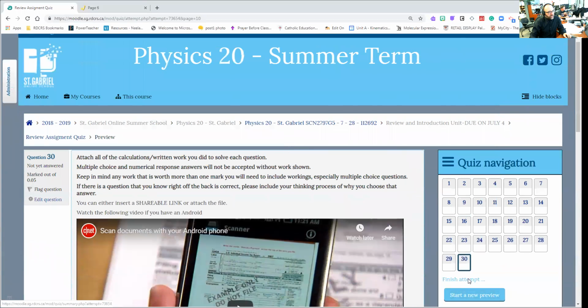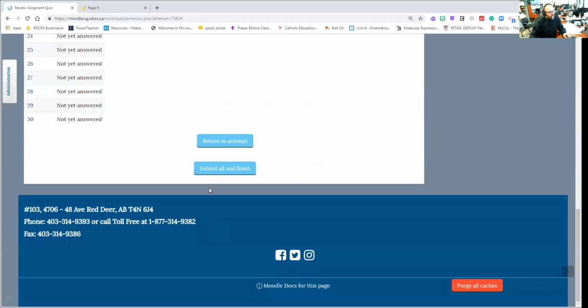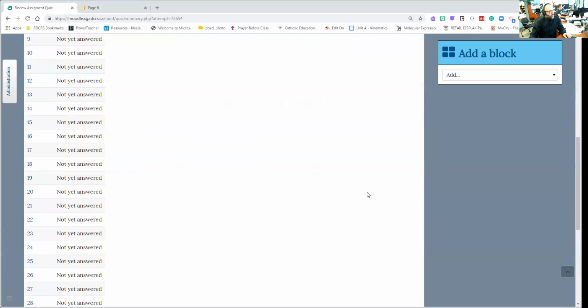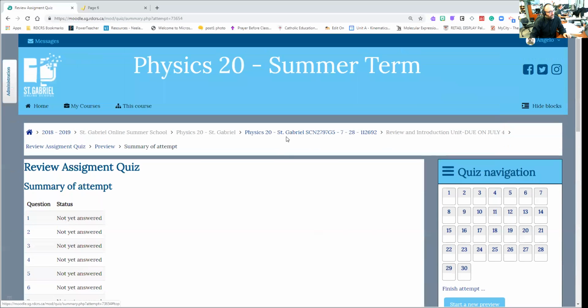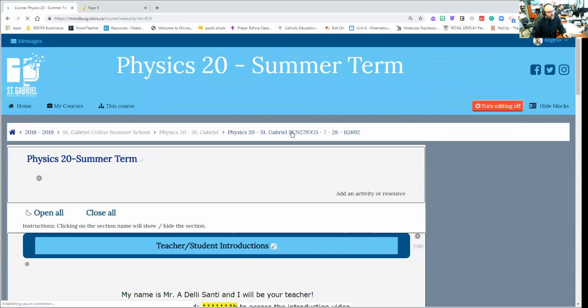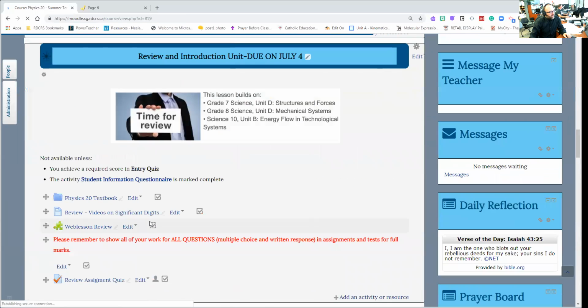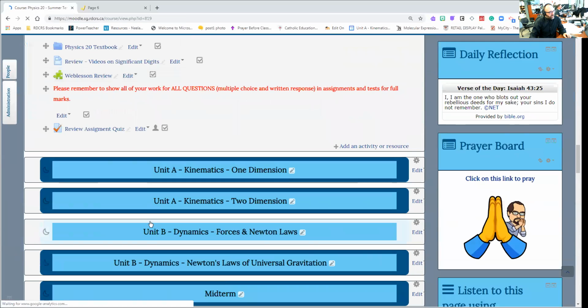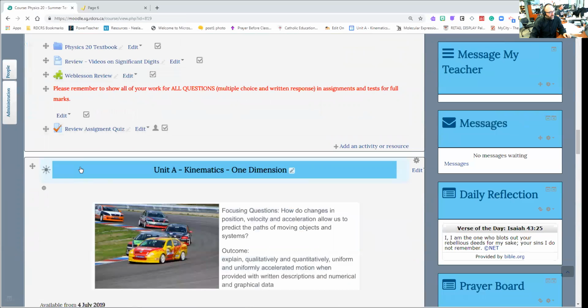Once you're all done that, make sure you put finish attempt. And don't forget to say submit all and finish. And that is the nutshell of an assignment. So keep in mind that's worth more than the web lesson. And in the web lessons, you can do it more than once, but you always have to press the finish button. Once that's done, this will open up and so forth.